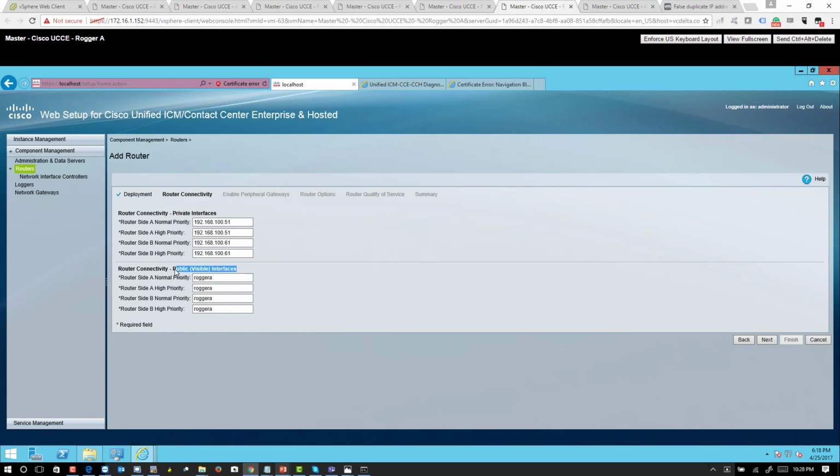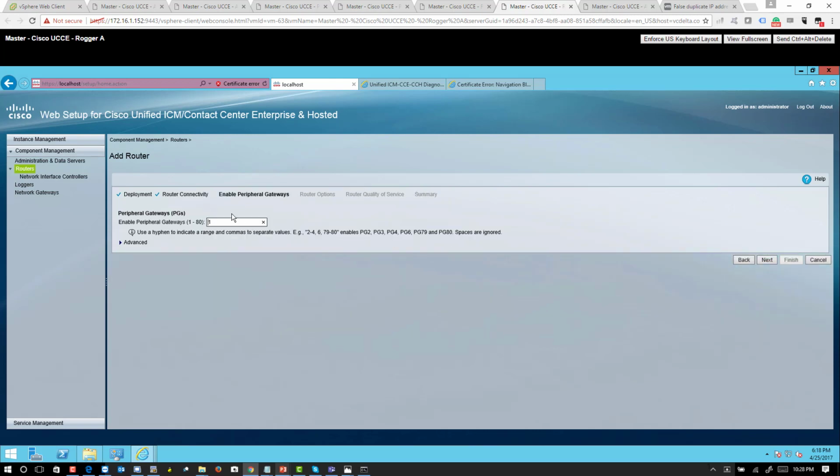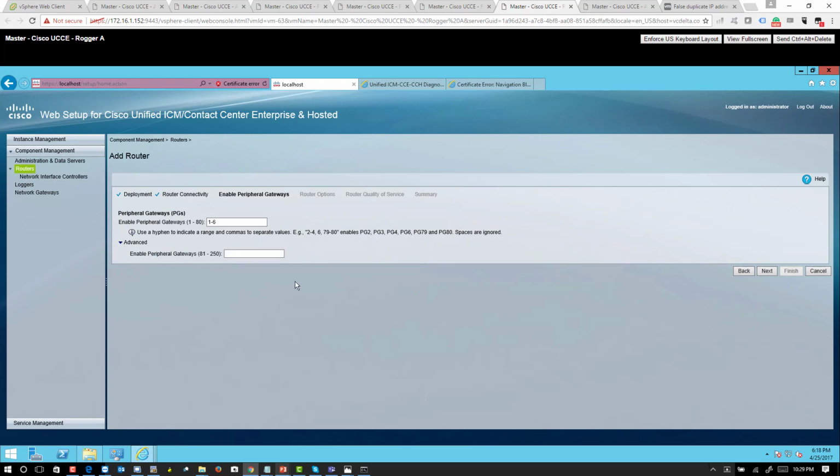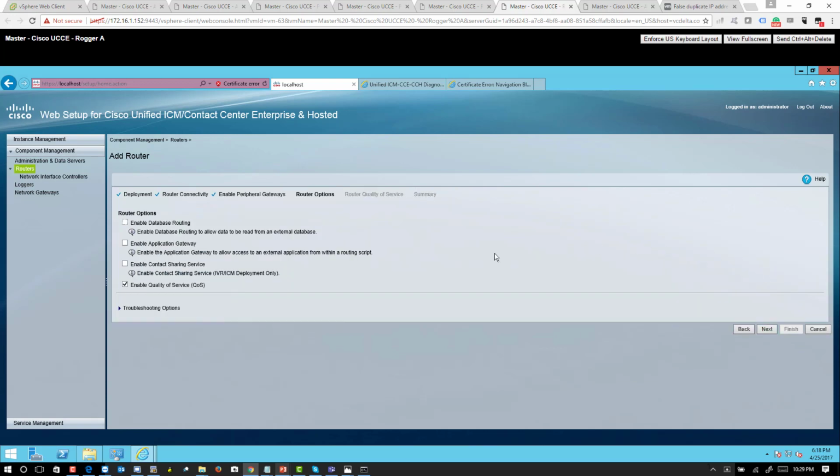Now this is the visible interface address, which is the public. It is extremely important that you enter these IP addresses correctly. Failure to do so will shut down your UCCE server. And you can always double check and change it if you need to. This will enable how many PGs I need to support. So I'm going to say 1 to, let's say, 6 PGs, and then continue. You can always increase it if you want to.